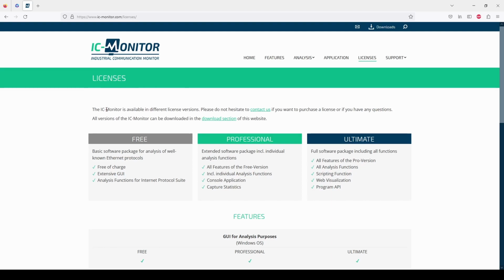There are, of course, multiple ways to acquire an IC Monitor license. The simplest one being just downloading and installing the IC Monitor, which will get you the free license. With the free license, you can analyze the TCP IP stack and the Circus bus, and you can get a feeling for how the graphical user interface works.